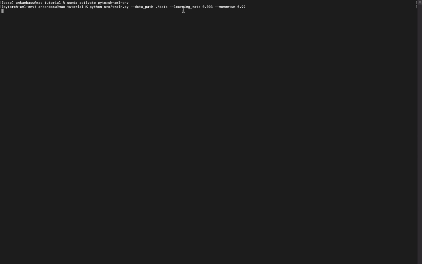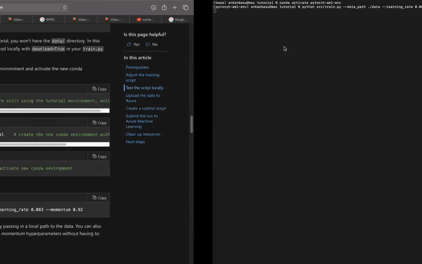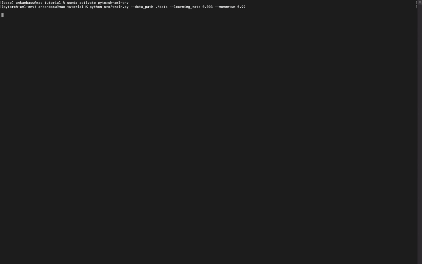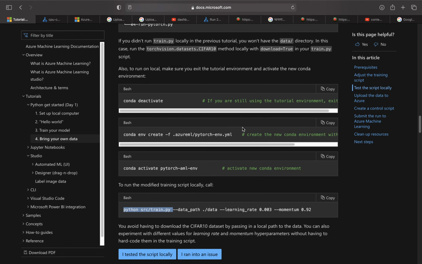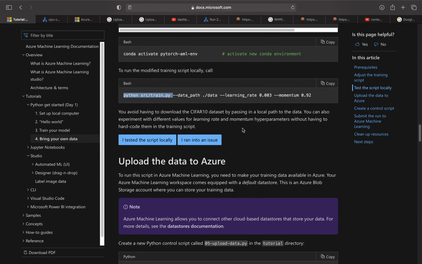So here's what we're doing. We're running the code and we have given the data, we have given the learning rate, we have provided 0.003, and we have also provided a momentum that is 0.92. So let's see what happens. Okay, while this is running, let's see what else we have.